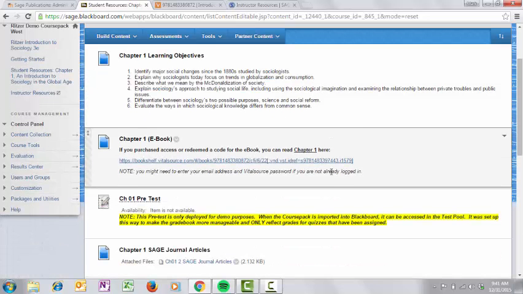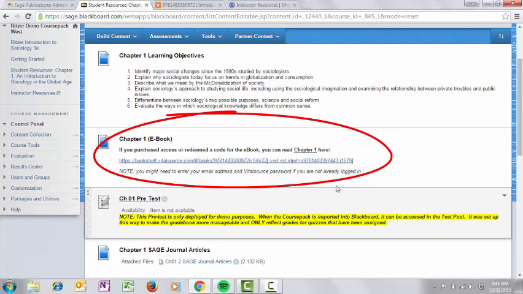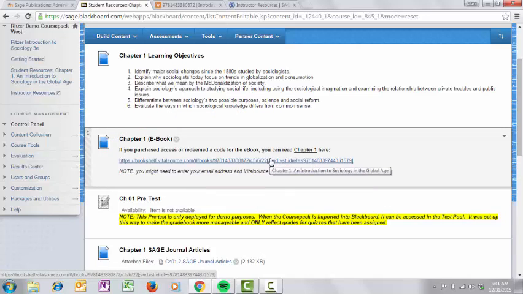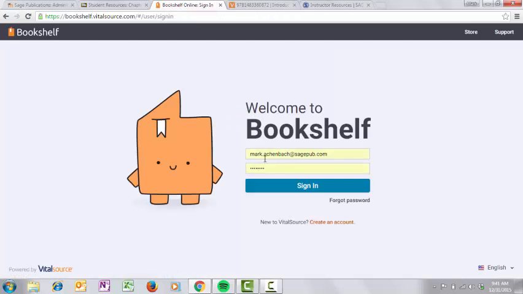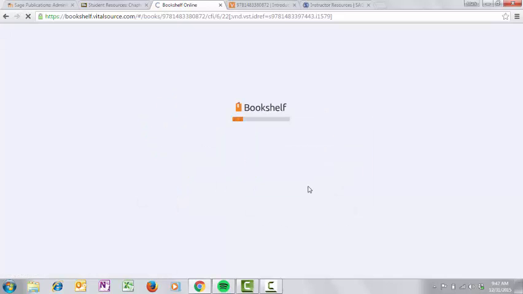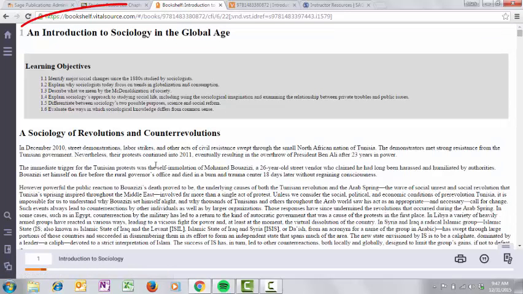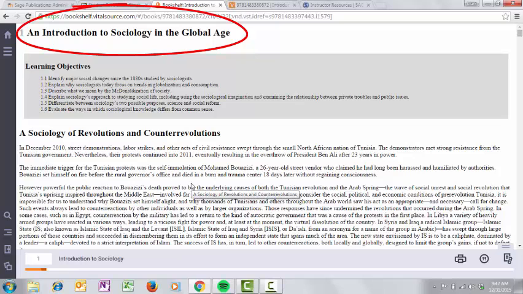Then, there is a link to the Chapter 1 Vital Source ebook. This will go directly to the appropriate chapter of the ebook if the student has purchased it or redeemed an access code, which you will see when we click here. As you see, it might require an additional login if the browser is not set to save passwords. In this case, my username and password are both saved, so all I have to do is click Sign In. And it brings me right to Chapter 1 of the ebook.